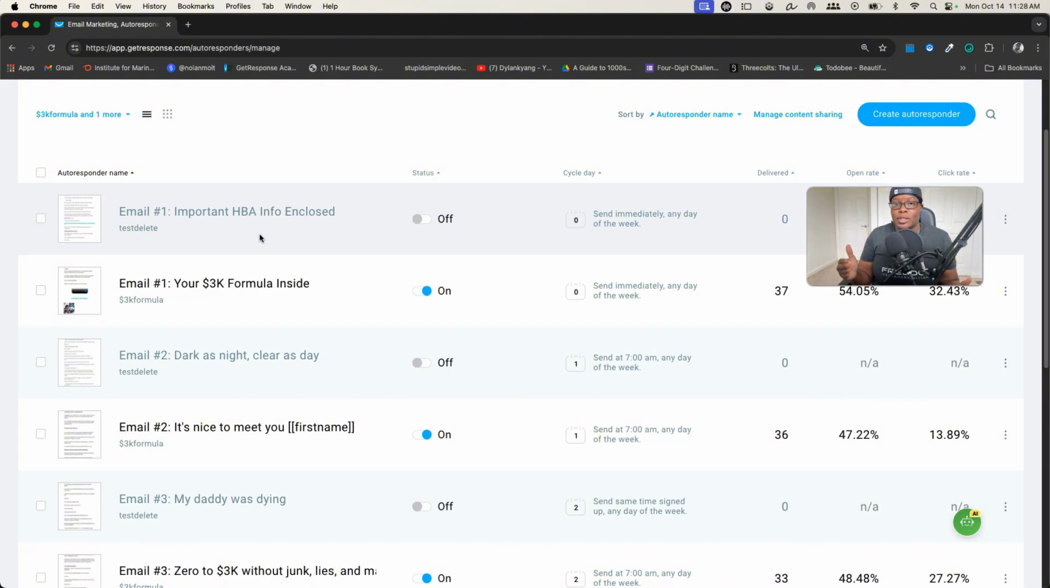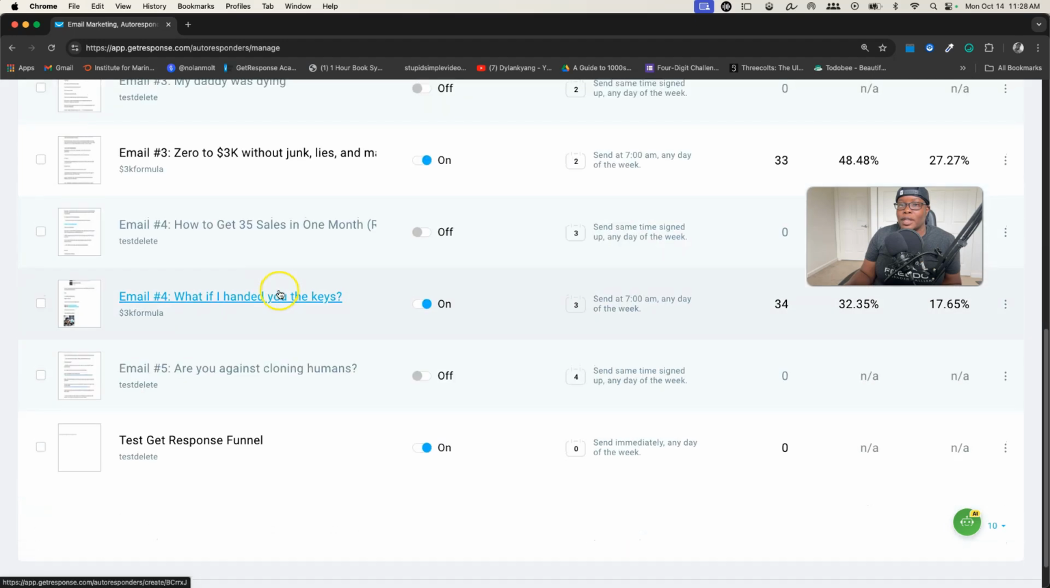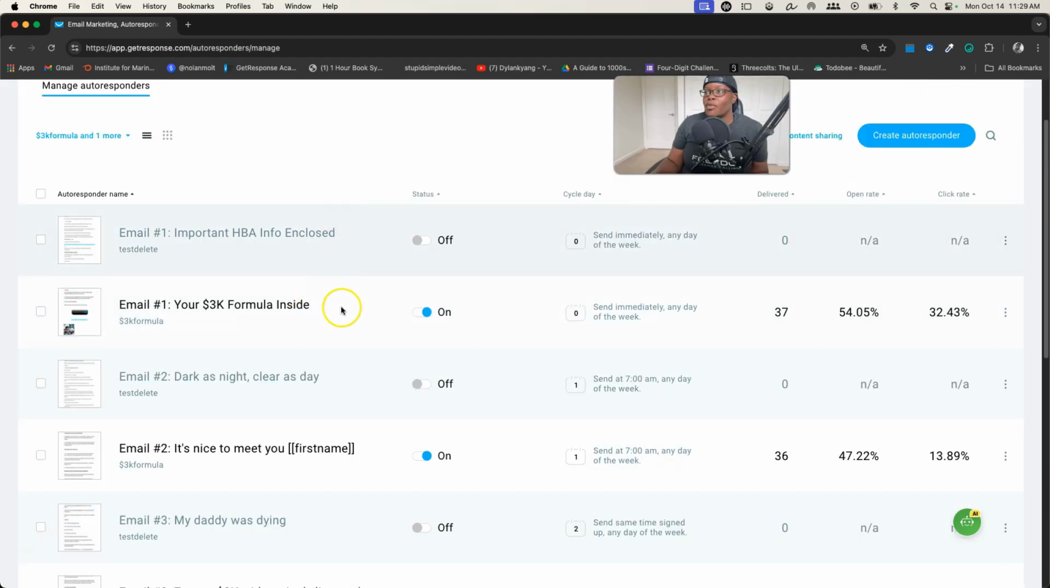You also want to make sure you don't share stuff that you don't want to share. Make sure your stuff is good to go. But here I am on the area of the 3K formula autoresponders. And so for me to share it, all I have to do is click here. And then for my actions, I click Share.